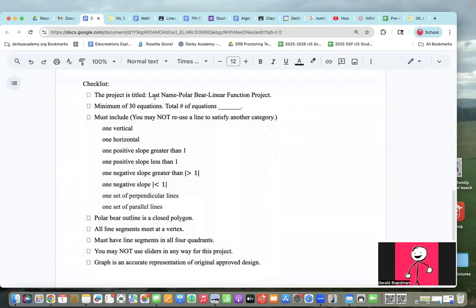The project is entitled, so here's our title: last name, Polar Bear, linear function project. That is a really good way of labeling it, right? That's the project title. It should have a minimum of 30 equations, a minimum of 30 equations.